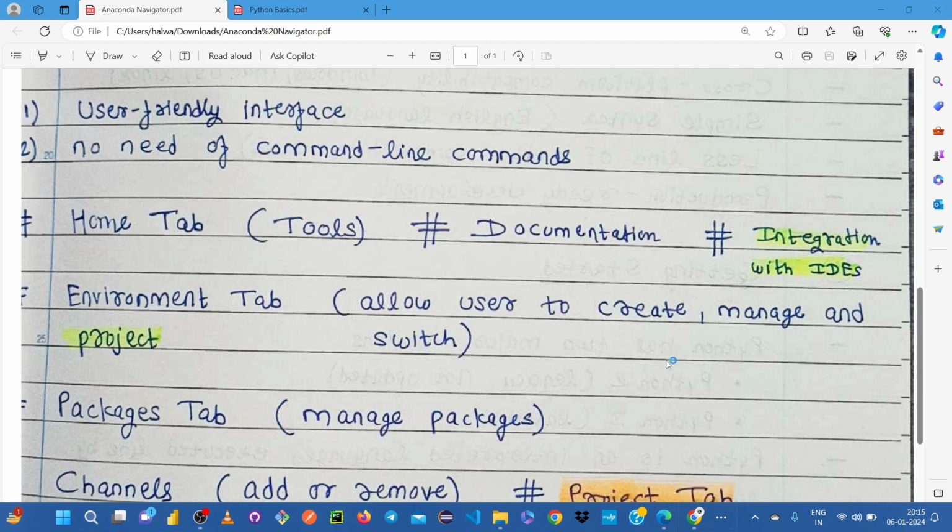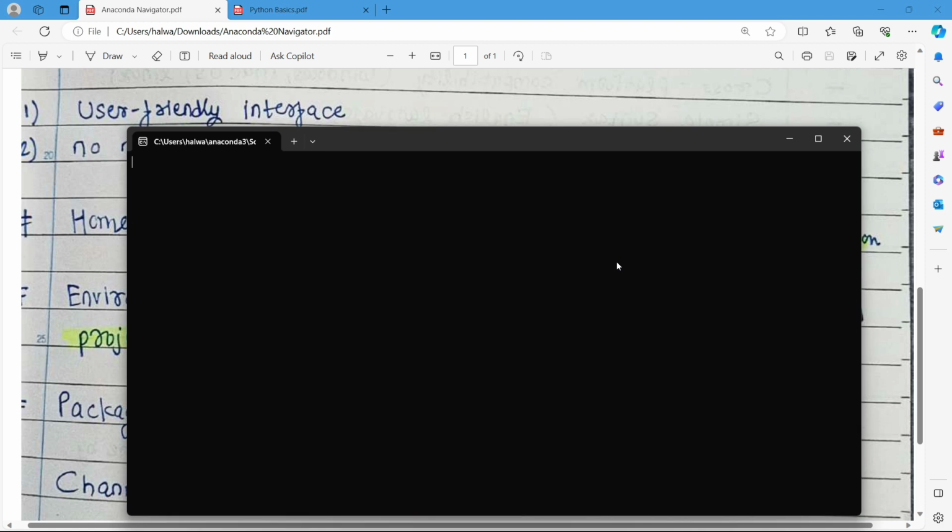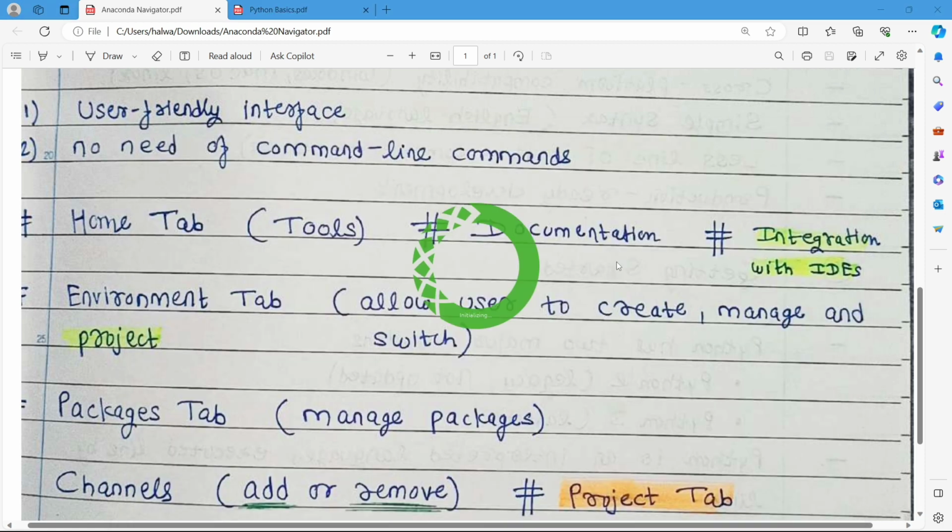You can see the home tab, how it looks. It will take some time to load. Okay, let it be. Then there is the proper documentation. If you want to learn more about Anaconda, proper documentation is also provided on their website. Just go through it, have a look, and take some information. If you find some helpful information, share it with us as well. There are a lot of integrations with different IDEs in Anaconda.